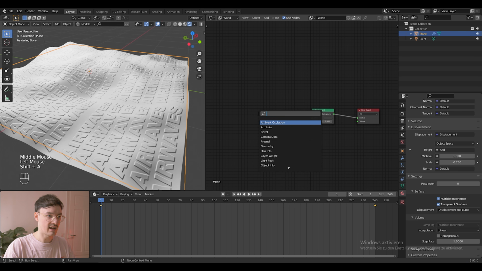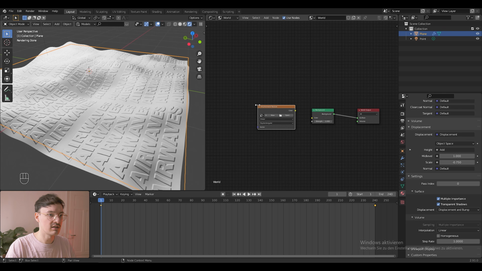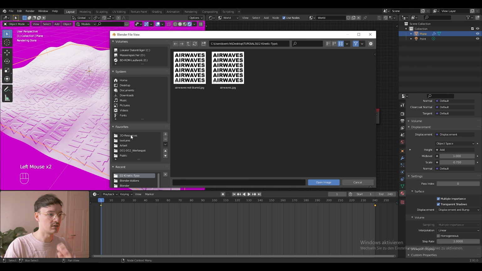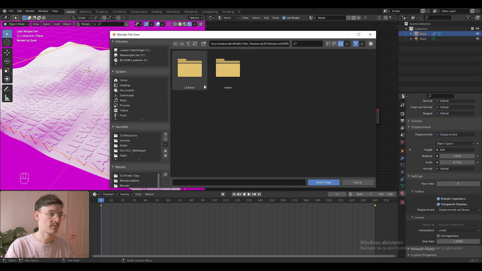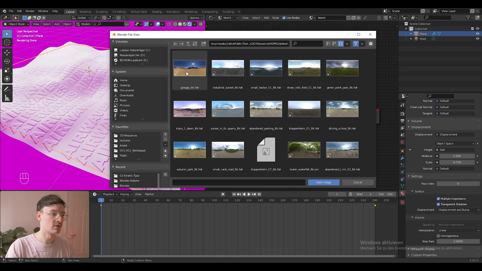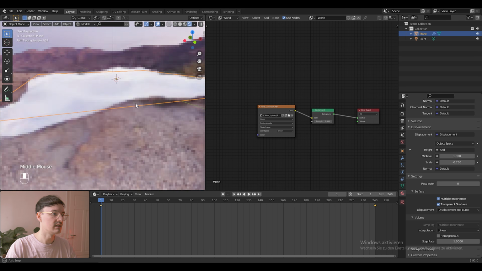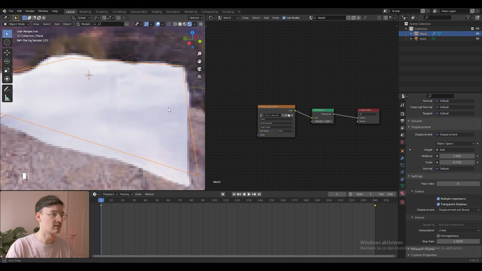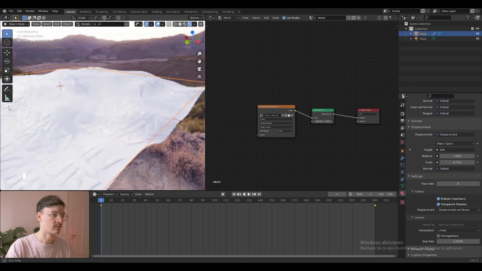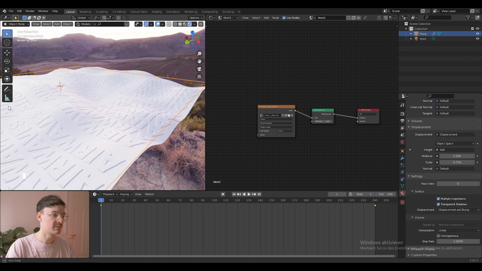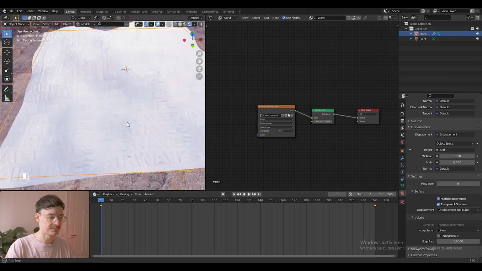For that we're just gonna add an environment texture in our shader editor. Open our HDRIs. Okay, I'm gonna choose an outdoor one and I'm gonna use Chiara Dawn. It's a sunset HDRI and I really like the look of it. So now you can already see that the light is much more pleasing and nice looking. I like this kind of evening vibe that this HDRI gives.